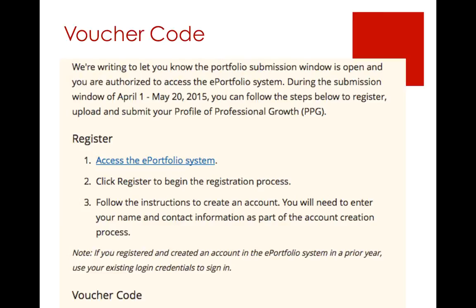The first thing that you need in order to access the ePortfolio system is a voucher code. And you don't get that until you have paid your fees, which are due by January 31st, 2016. Now, do you see it says profile of professional growth? That's all pertaining to me as a renewal candidate, so you can ignore that. But the email and everything that you get after you have paid your fees would apply to you.